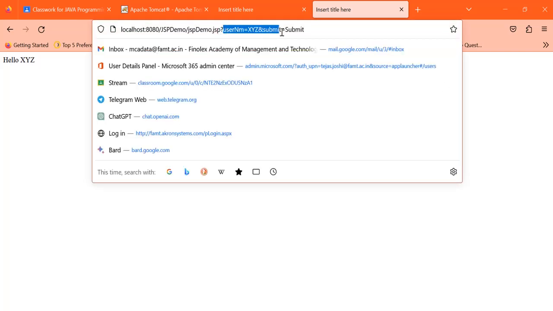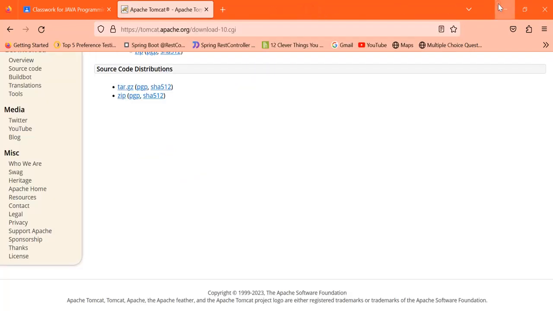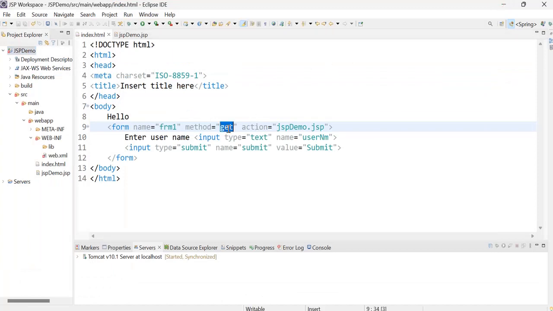Remember, get always displays the parameter along with the value in the address bar, and hence it is not safe to send the data. Instead of that we use the post method. So this is how you will create your very first JSP page and run it in the Tomcat web server.